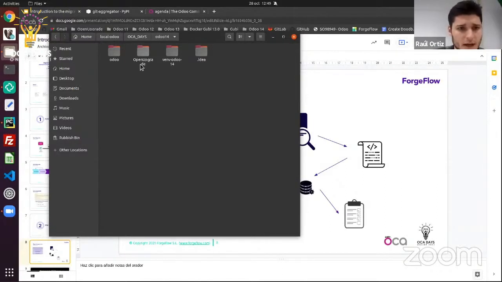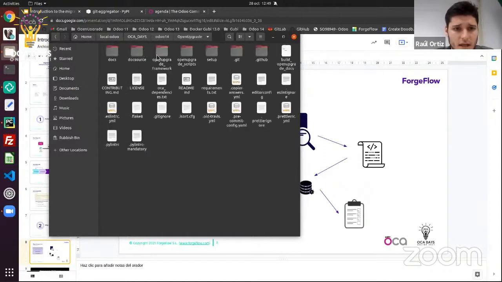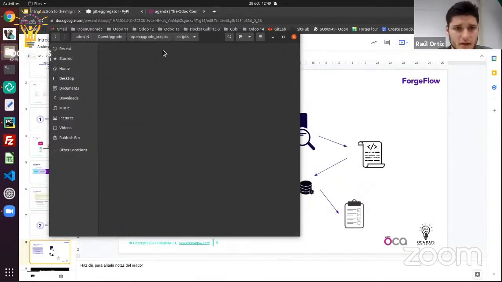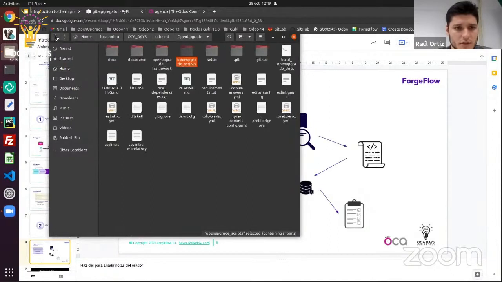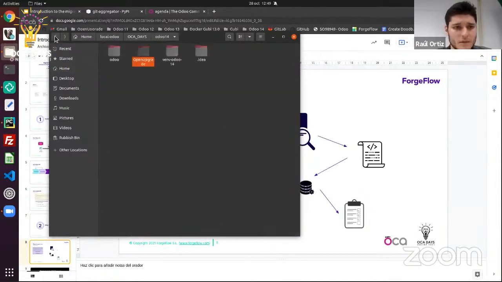So now with the new version 14 of OpenUpgrade, I have a module called OpenUpgrade Framework, and the OpenUpgrade scripts are in this folder. And inside the scripts folder, we have all the scripts for the modules in OpenUpgrade. So let's create a database in Odoo 12.